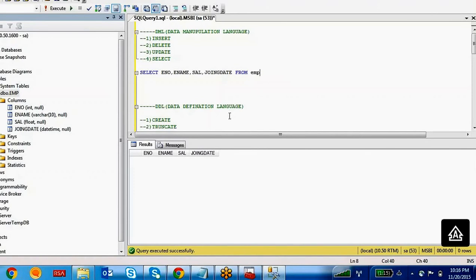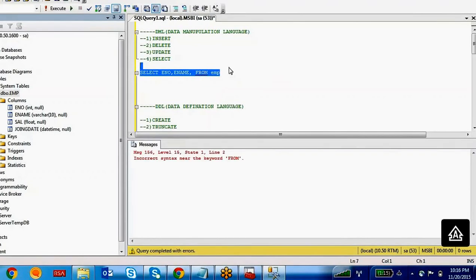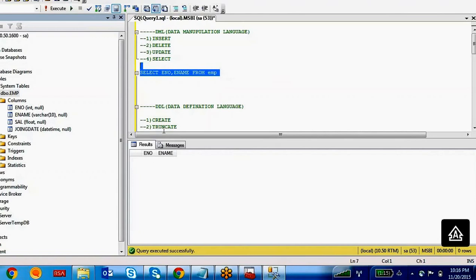Before inserting the data, you have selected four columns, so that's why it is displaying four columns. If you want to see only two columns, then you have to put only two columns. Don't put the comma here. If you put the comma here, it shows an error. So you have to put the comma in between the column names only. I'm going to execute this one. Employee number, employee name, because you are keeping only two columns.